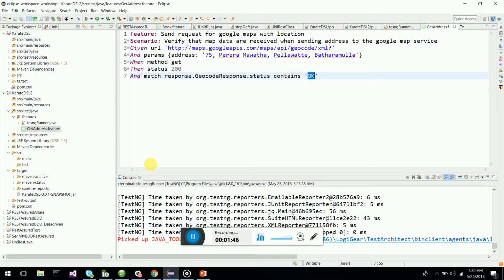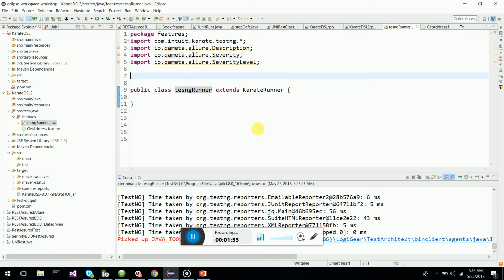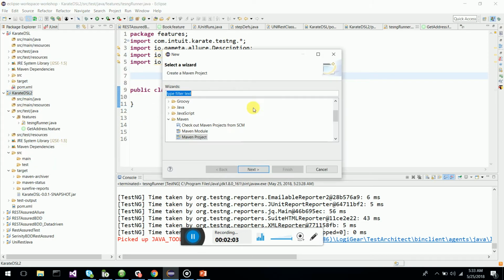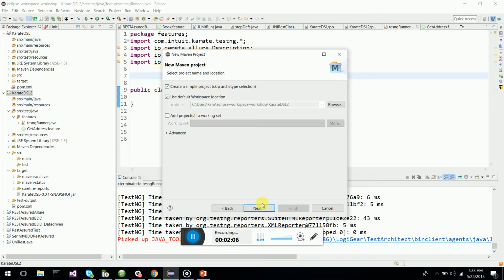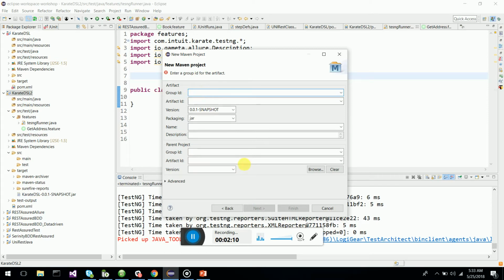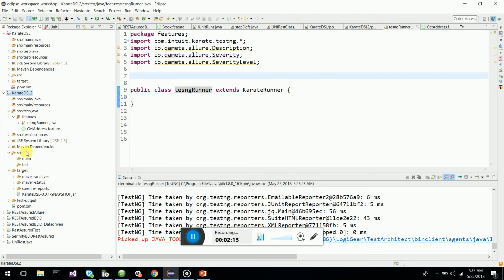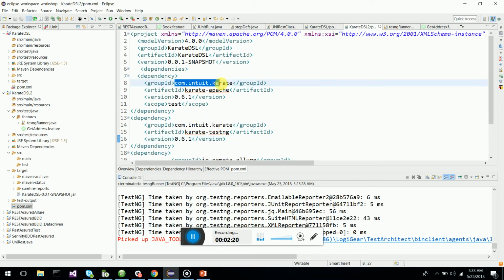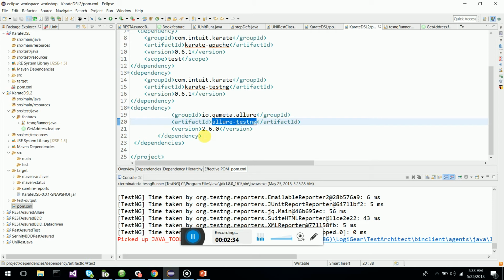So what we are going to do here is, I have created a Karate TestNG runner. How you can create it is you first create a Maven project: go to New, Other, then Maven Project, create a simple project, give your artifact ID and group ID that you prefer, and click Finish. You'll get a Maven project, and in the pom.xml file you have to enter these dependencies: com.intuit.karate, version 0.6.1, com.intuit.karate karate-testng, also version 0.6.1, then Allure TestNG reporting 2.6.0.